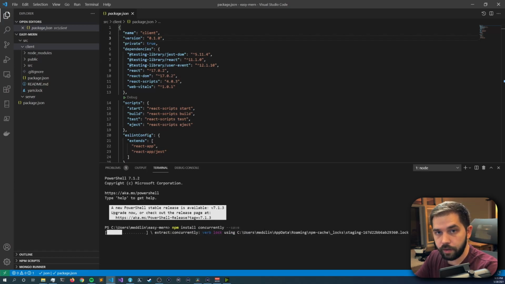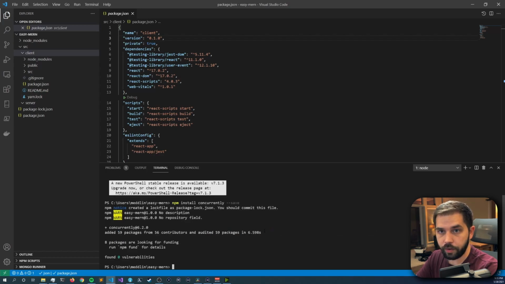This one is pretty key to making sure that everything works together and works together well. So that's a very important one. Also, we are going to globally install Nodemon.